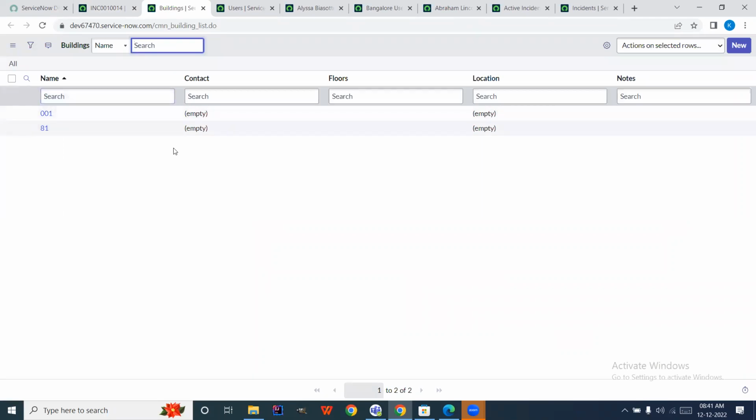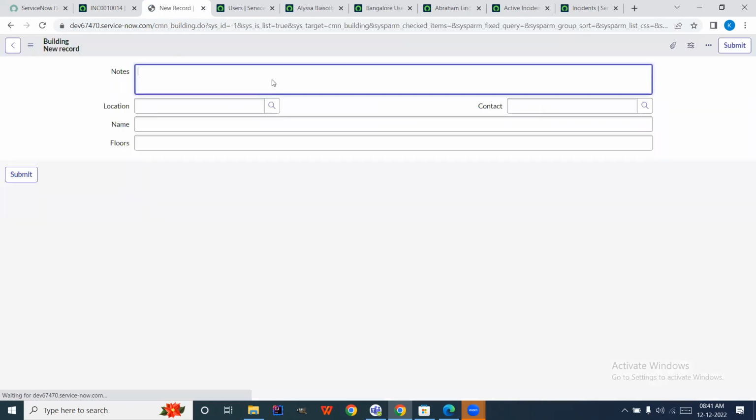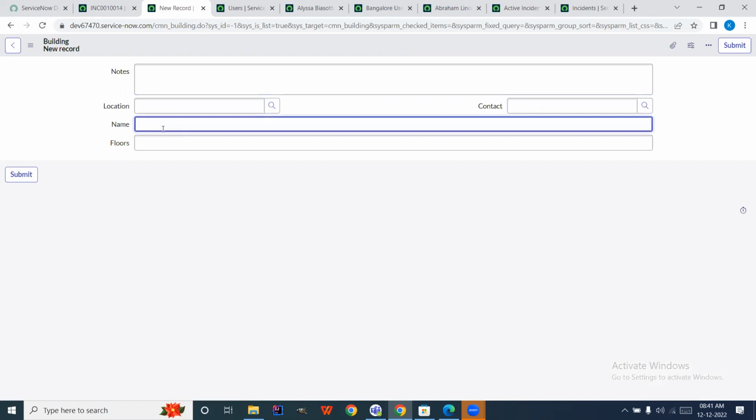Okay, see, it opened the buildings table. So here, what you have to do, you have to create a few records. Just go to new and then create multiple records. Just give the name as 001, 002, or 1, 2, 3, 4, 5, 6, like that, or maybe name a building. Okay, name something with the city names or something else.